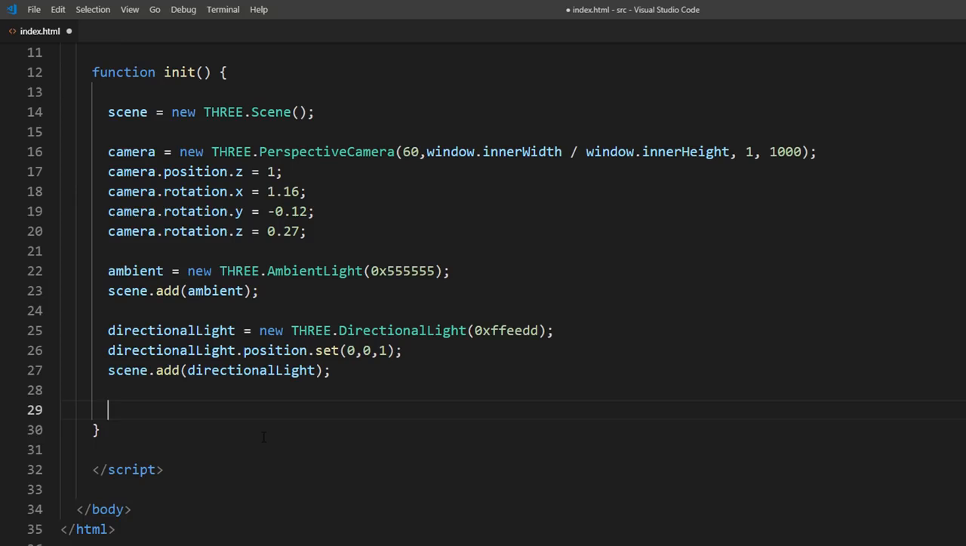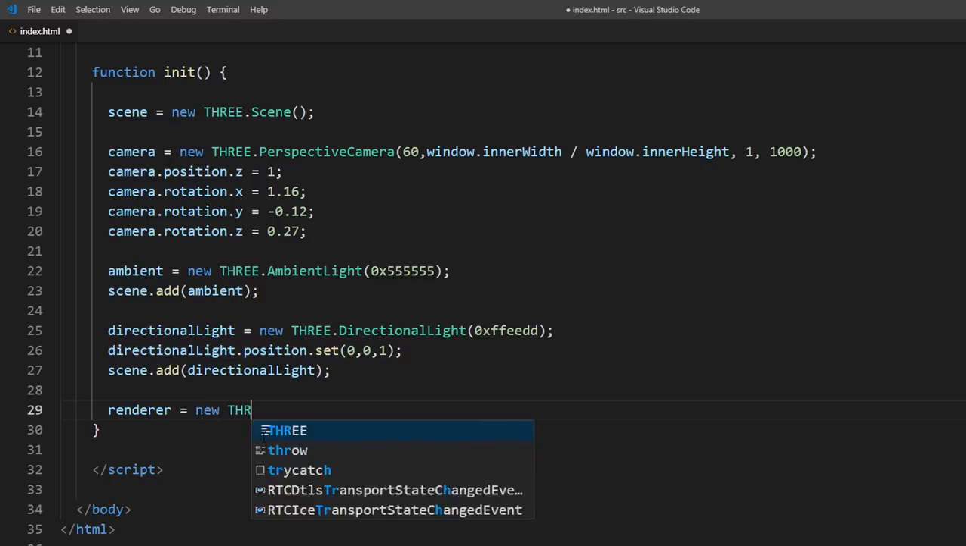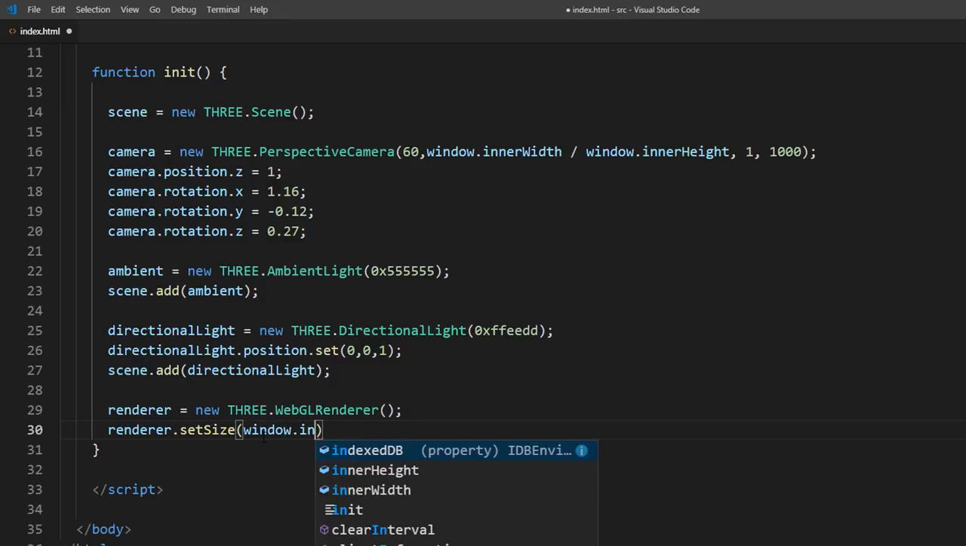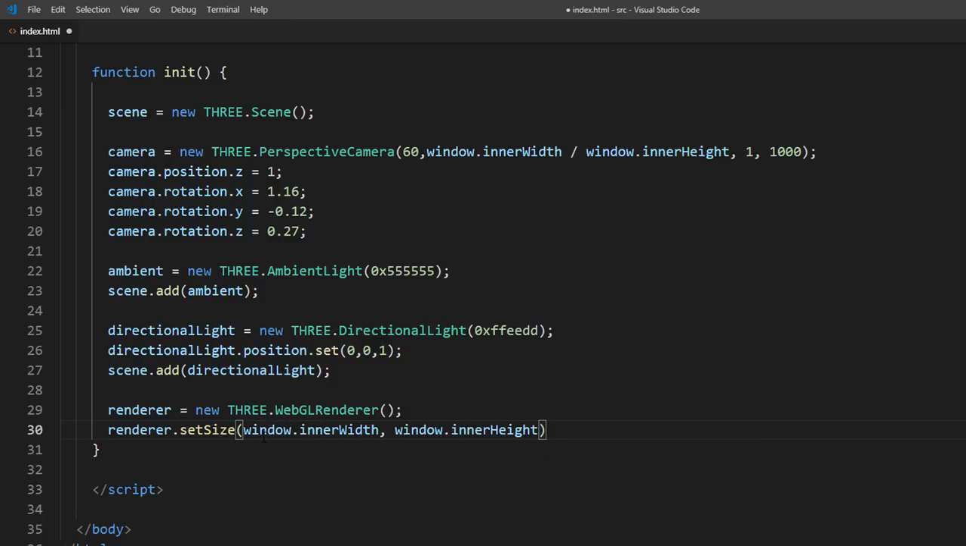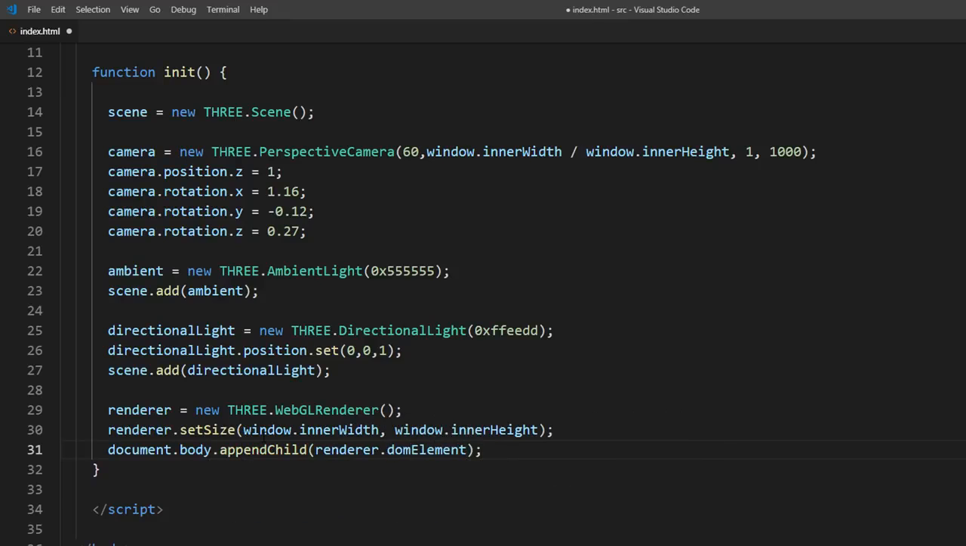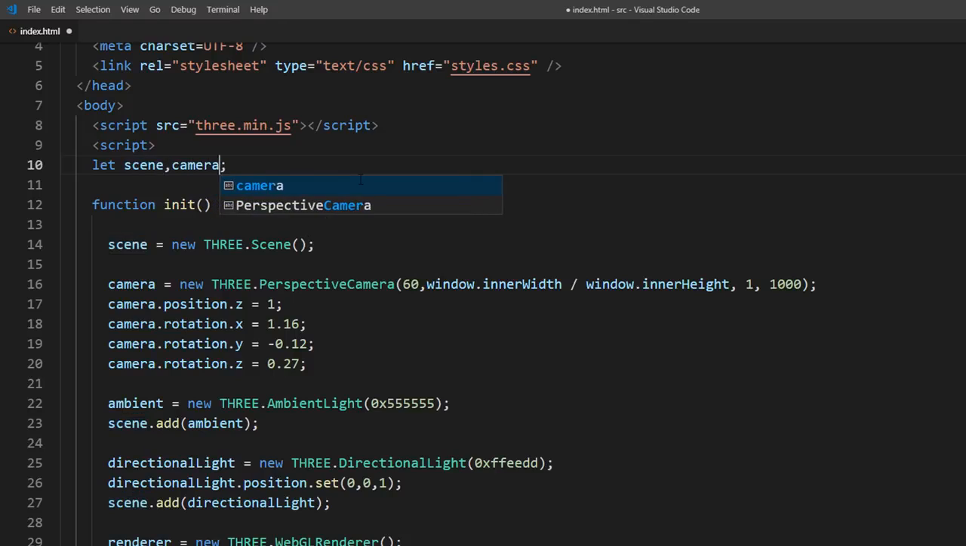Next, I will set up the WebGL renderer using current viewport size. Then add it to the page as canvas element. Now the basic setup is completed, but there is nothing to see at this time. We will start with adding some clouds.